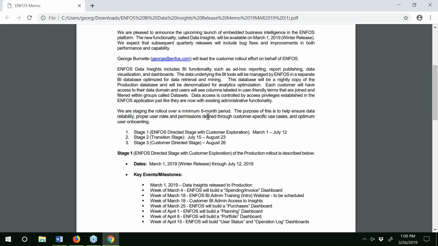So for what's available currently, we are working in stage 1, the ENFOS directed stage with customer exploration. What this means for you is that ENFOS is releasing about a half dozen dashboards that you can review, use as needed, change if you'd like, and release to your users. This is not the stage where ENFOS is going to be directly helping you design the dashboards and reports that you want to see.